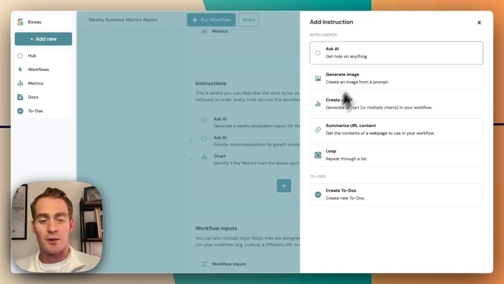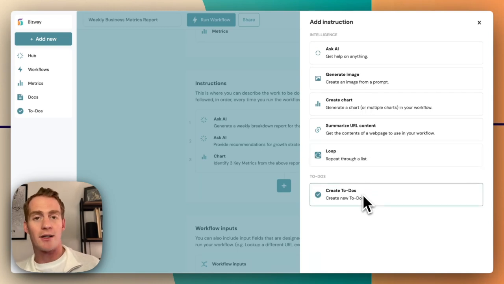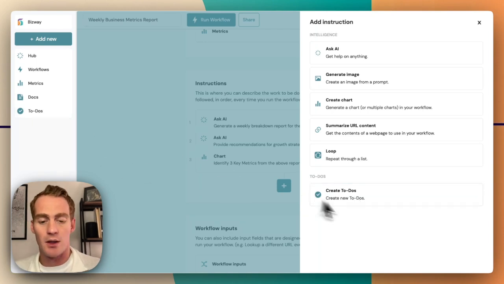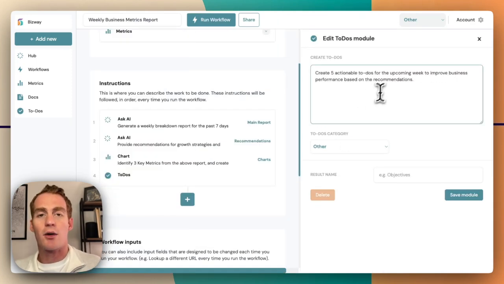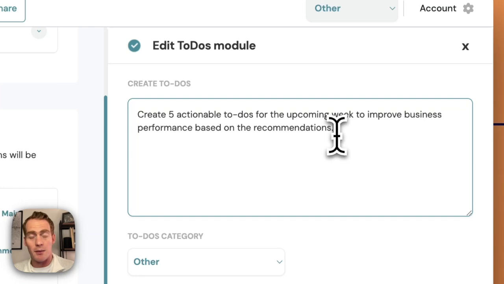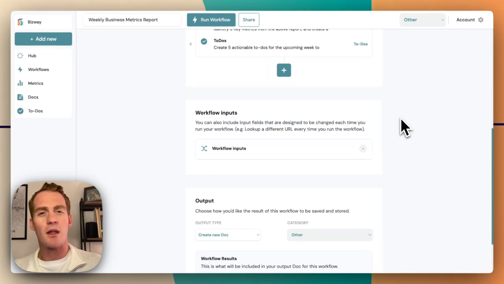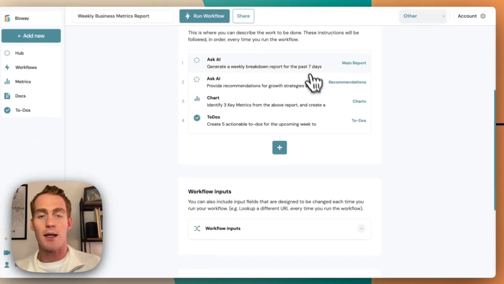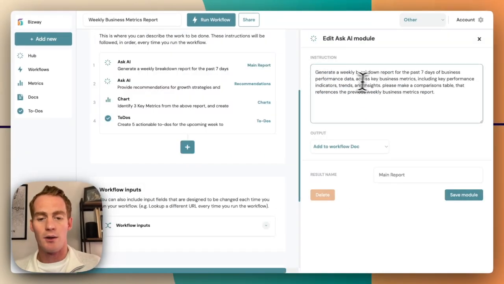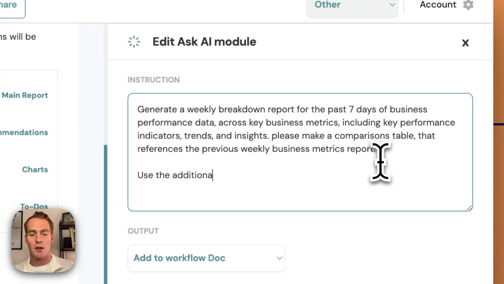And the last step for this tool is to make the report a bit more actionable. In Bizway, I can actually create to-dos in my own little to-dos list here. So what I'm going to do is add a to-dos module to my AI tool. I'm going to say create 5 actionable to-dos for the upcoming week based on my report and the recommendations inside. Now there's one more thing that we can do here, and I'm going to add a text input. I'm just going to slightly tweak this report: use the additional guidance as your area of focus for this report.